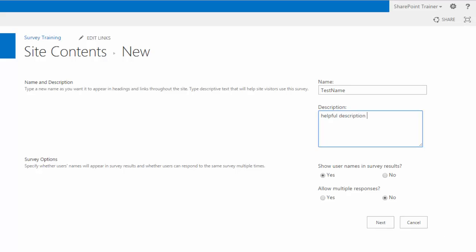Next, I have my survey options. The first one is if I want to show the usernames in the results. Now, if I choose no, the usernames will show up as asterisks. But be aware that this feature can be turned on and off, and it doesn't guarantee that anyone is going to stay anonymous. So I'll just go ahead and leave that as yes for now.